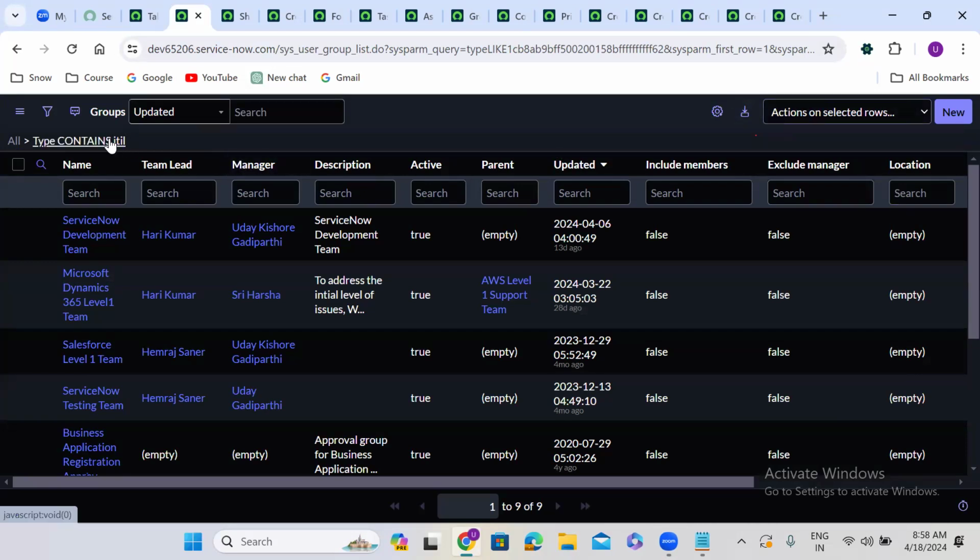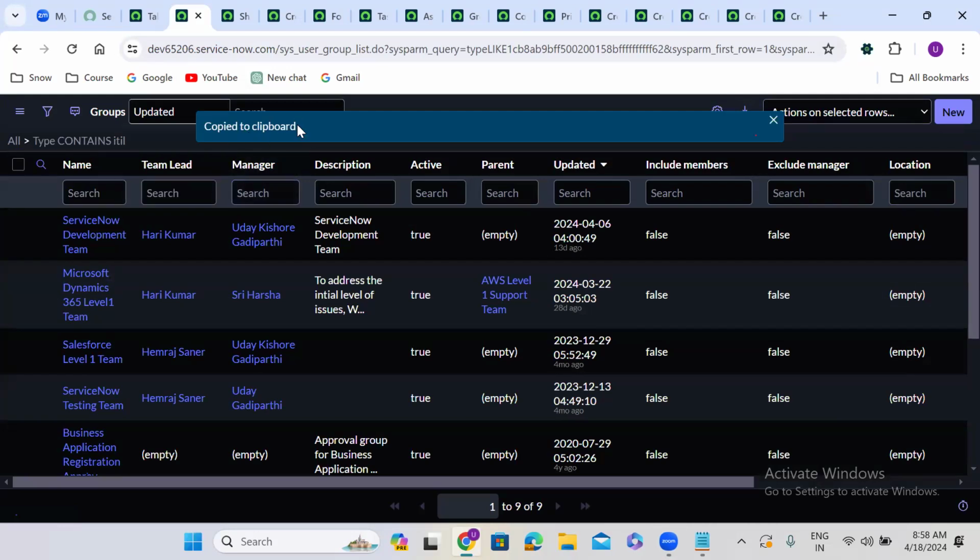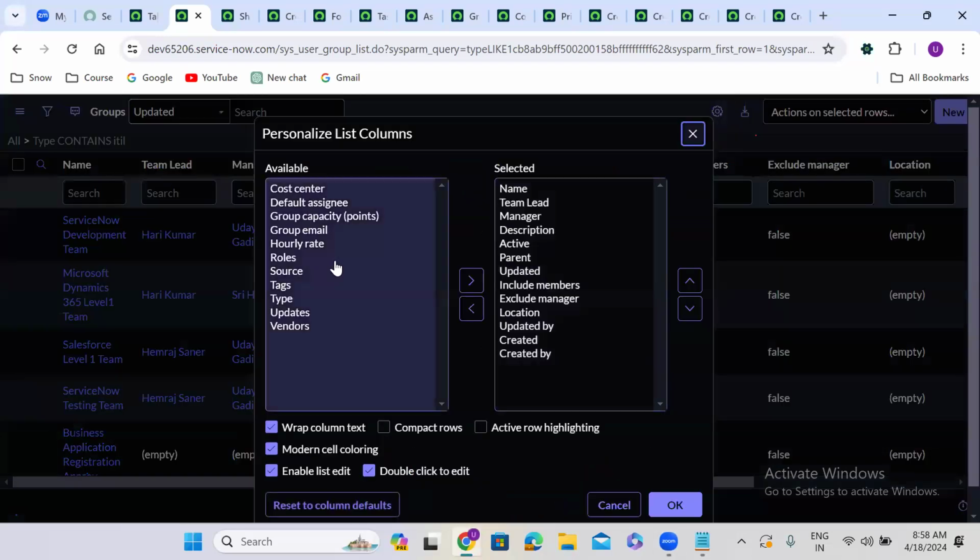See, you just do right click and copy query. Yeah, this is fine. No, I mean, after I apply this override, now if I go back and see, how do we know that this is the query that is actually being used? See, using ITIL and all. Here, how many groups are there? 9. Okay. Let me just pull the type here.